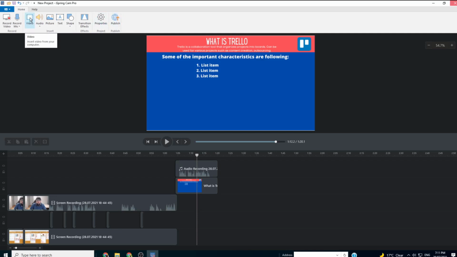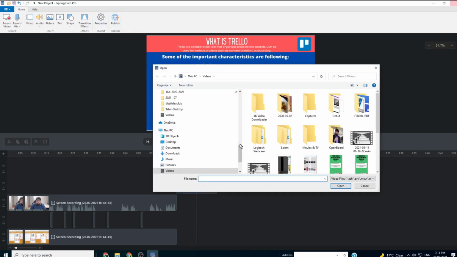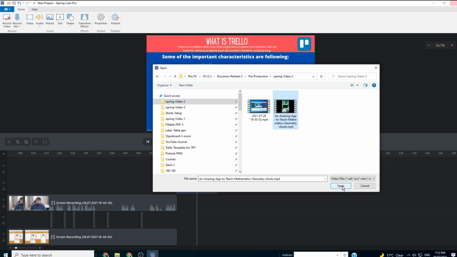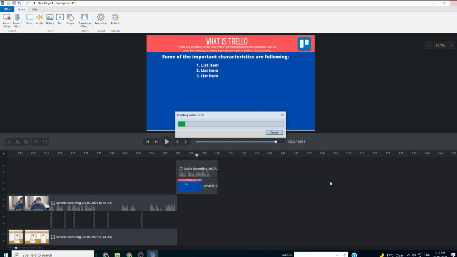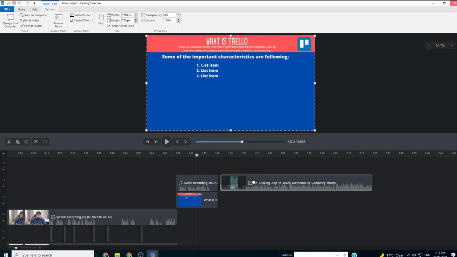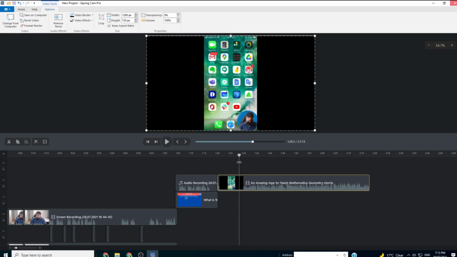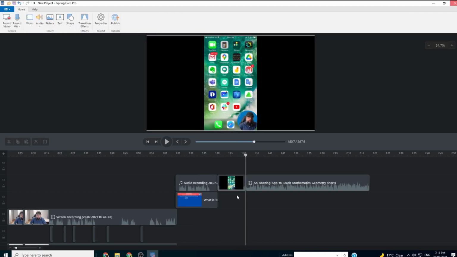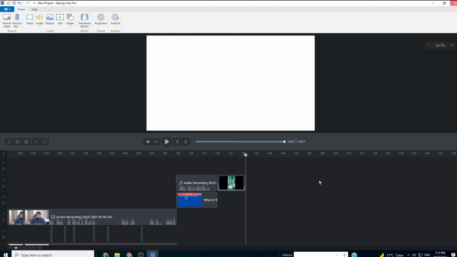Now the next one is video. If I click on this video, I can select any video and I can insert inside my footage by clicking on this open, and now my video is inserted. I can put it just after this slide, and let me cut all this. So I split this and I delete this part.